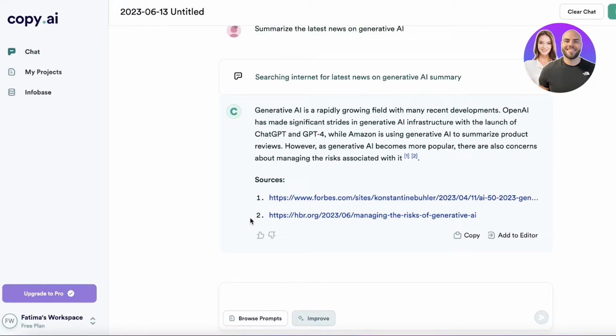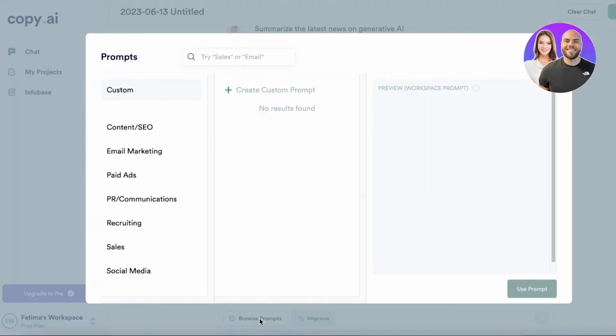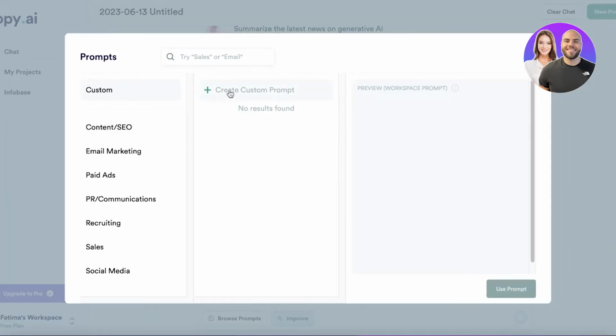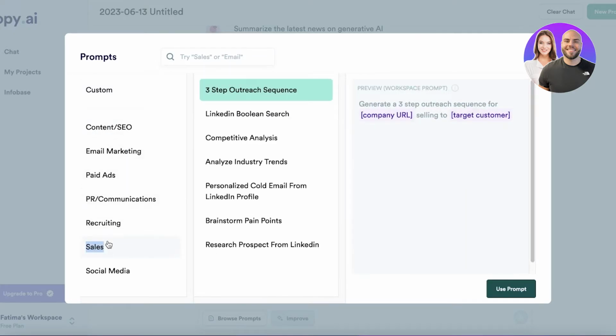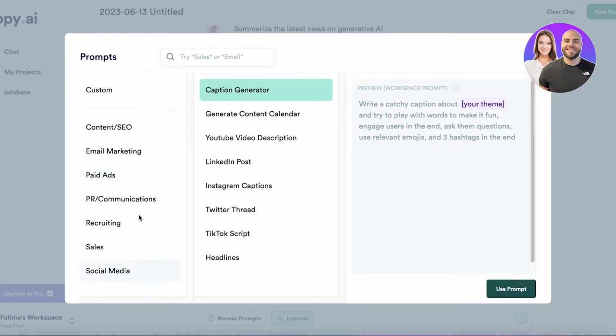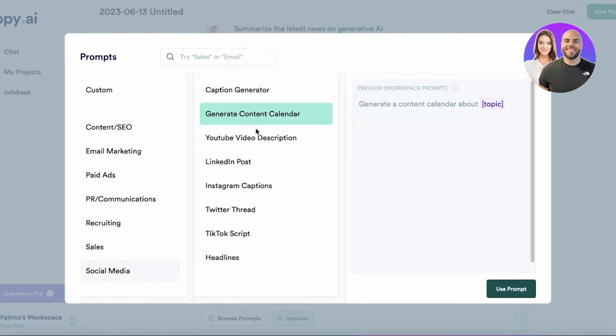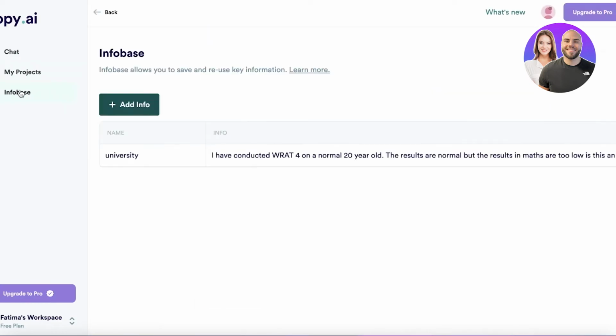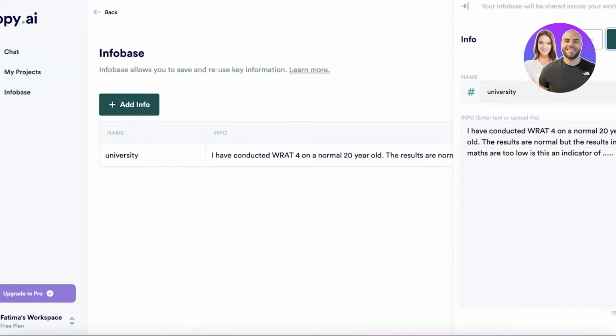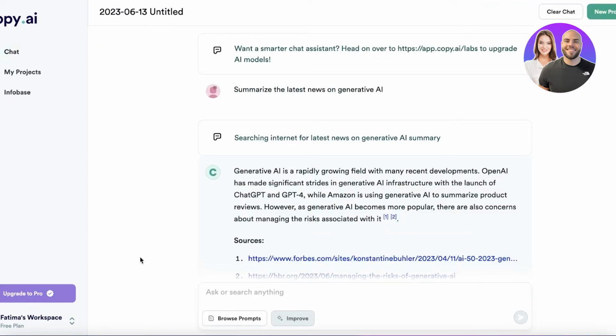Now, let's say I want to use my prompt. I will just click on Browse Prompt. I can choose to create a custom prompt like we did previously, but you also have some pre-existing prompts that can help you as well. So you have a caption generator, YouTube video, all that good stuff. But I'm going to take a look at my prompt. I'm going to save this over here, and we are going to go back into our chat.